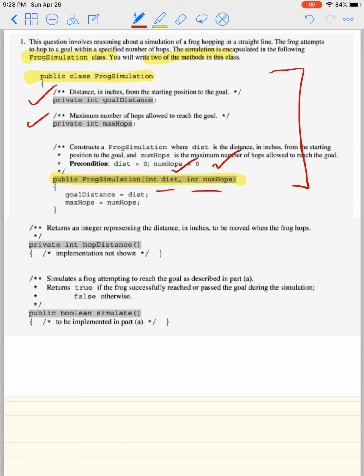You also have this here, and it's important. It's hopDistance. It returns an integer representing the distance of a hop. We're going to have to use this for our answer. We don't know what the implementation is, and we don't care. We just know that we have access to it, so we're just going to use it. So part A, public boolean simulate. We have to write that.